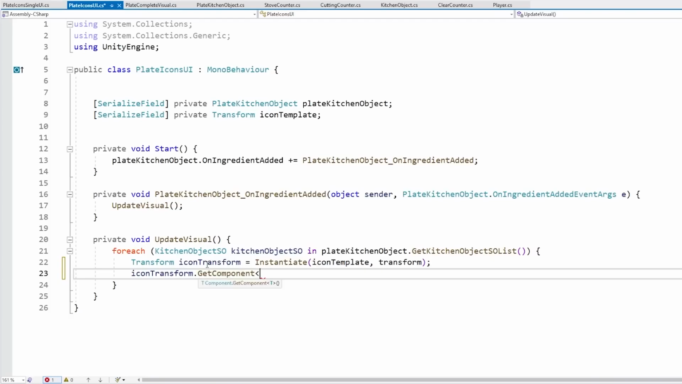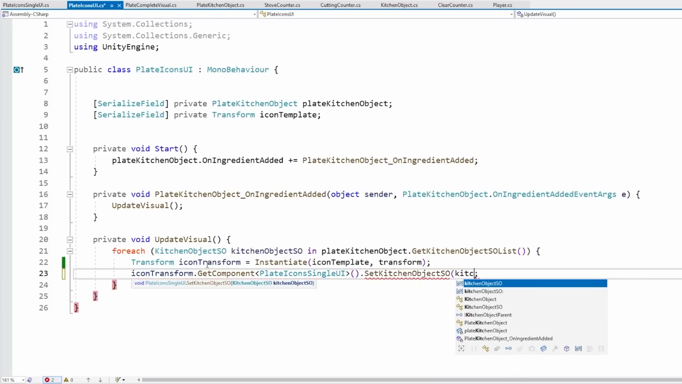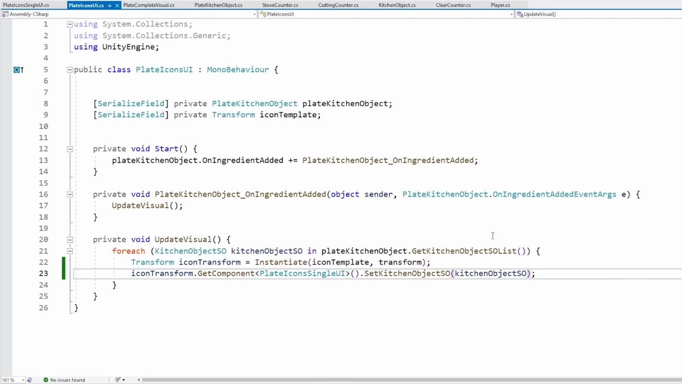Then let's do a get component in order to get our script. So the plate icon single UI. And then we just call set kitchen object SO and pass in this. Okay, that's great. This is much better.